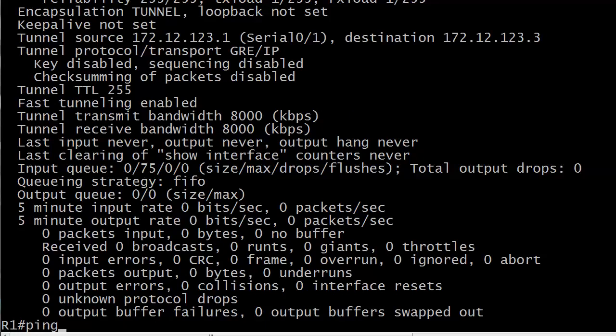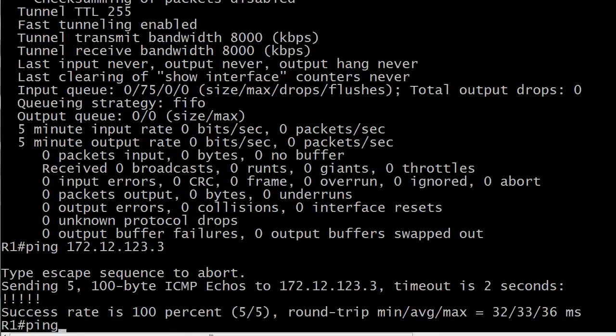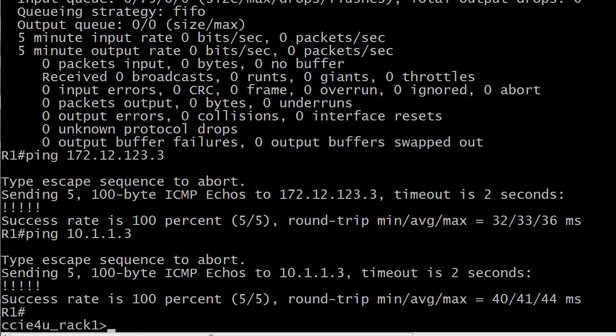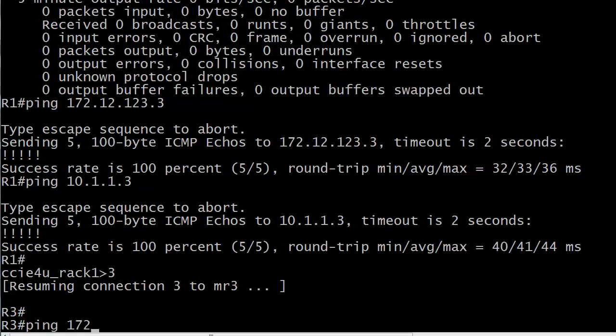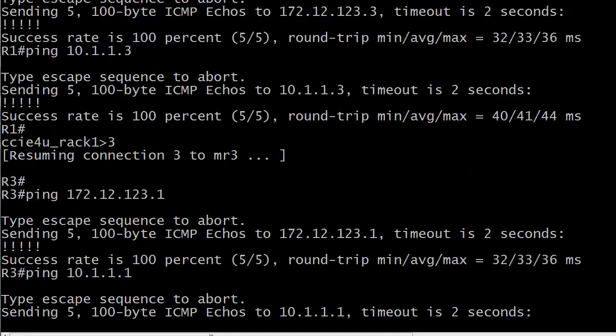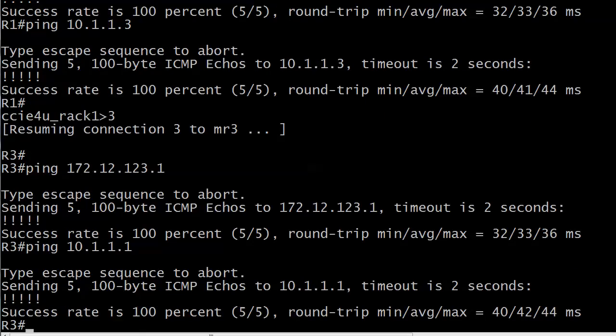And let's go ahead and ping, first off, that serial address, but now I want to ping the other end of the tunnel. And you can see it goes through at ping 10.1.1.3, and then over on router 3 we will ping the serial interface and then the tunnel interface, and all is well. So you just built your first tunnel.